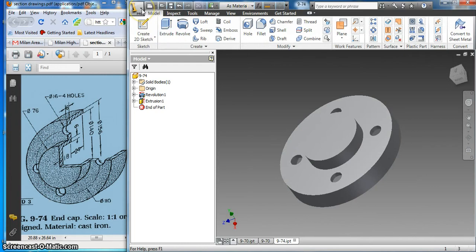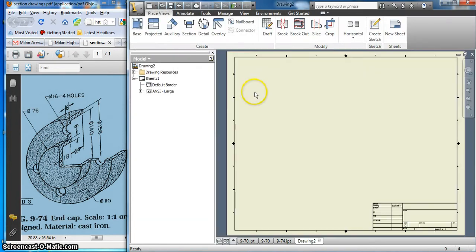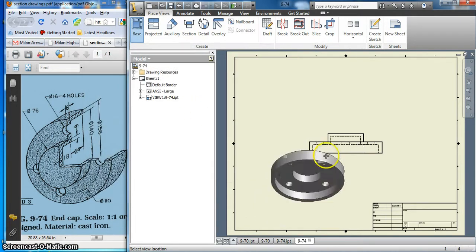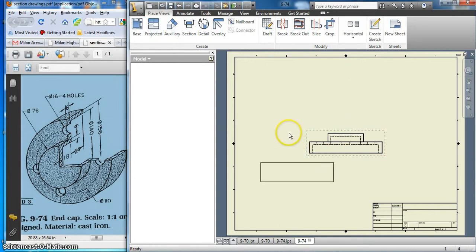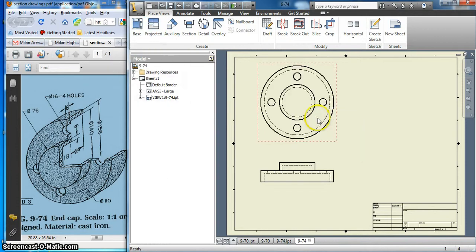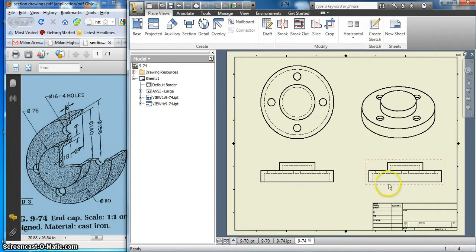So I can come up here and go to a new drawing. I'm going to put a base. I have to make sure I choose 974. So there's my front view. So I need to project my top view. Right click, create. I need to project my right side view and my isometric view. And right there, 974 is finished.